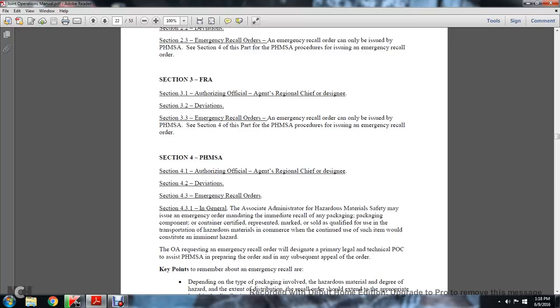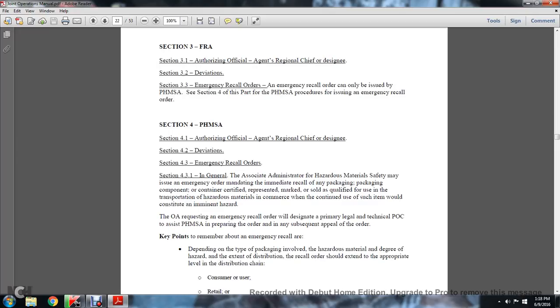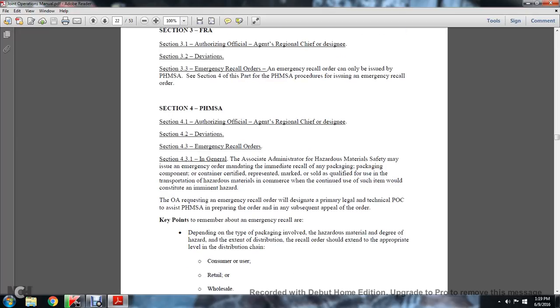Section 4.3.1, in general. The Associate Administrator for Hazardous Material Safety may issue an emergency order mandating an immediate recall of a packaging, component, or container certified, represented, marked, or sold as qualified for use in the transportation of hazardous material in commerce, when continued use of such an item would constitute an imminent hazard. The Office of Authority requesting the emergency recall order designates a primary legal and technical point of contact to assist the Pipeline and Hazardous Materials Safety Administration in preparing the order and in any subsequent appeal of the order.